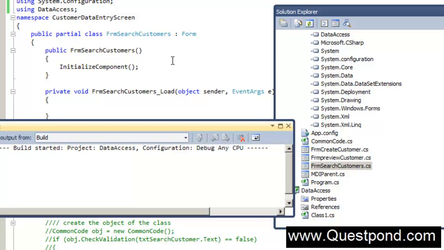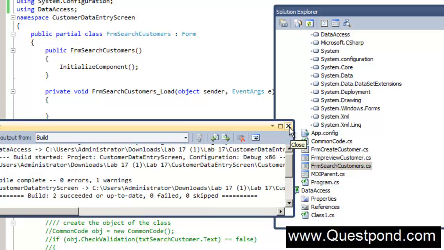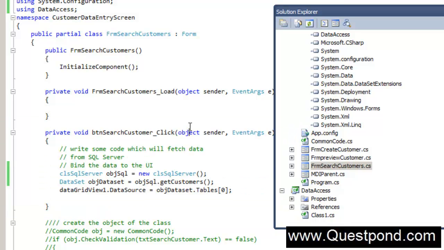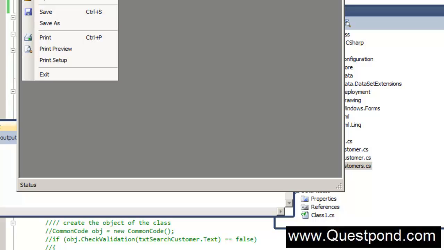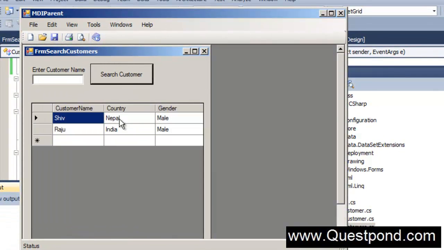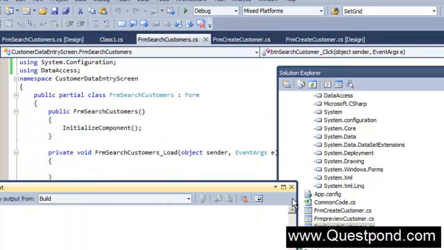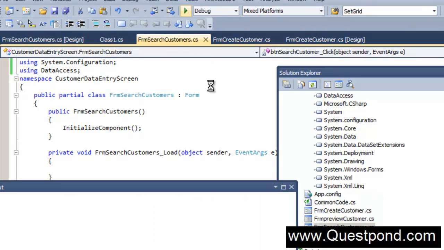So this function actually returns a data set, and the data set is now bound with the data grid view. Nice. So let's go ahead and execute this application to just see that if things are proper and if things are nice and we don't have any issues. So let me do a control F5 here, and let me go and test my search customer screen. So there it is. So you can see that now it is working perfectly well and it is nice.